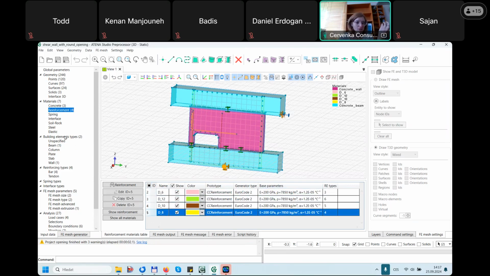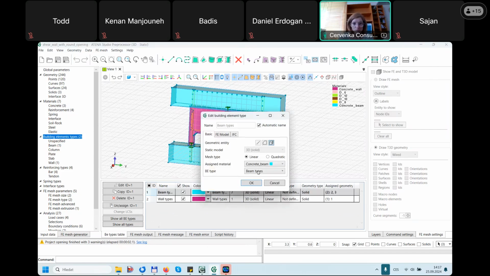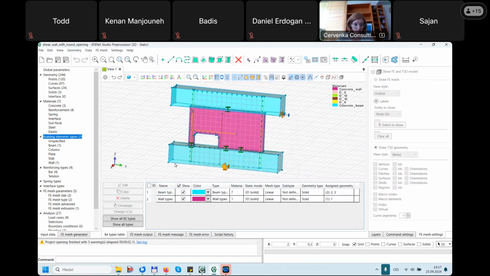When the materials are ready, then you can continue with building element types. And that is the part where you are assigning the materials to the geometry, which can be seen, for example, in here, that there are beam types. Those beam types have concrete beam materials assigned, and the static model is 3D solid. So it's connecting information about the geometry, what sort of static type or element types will be used for meshing that area.